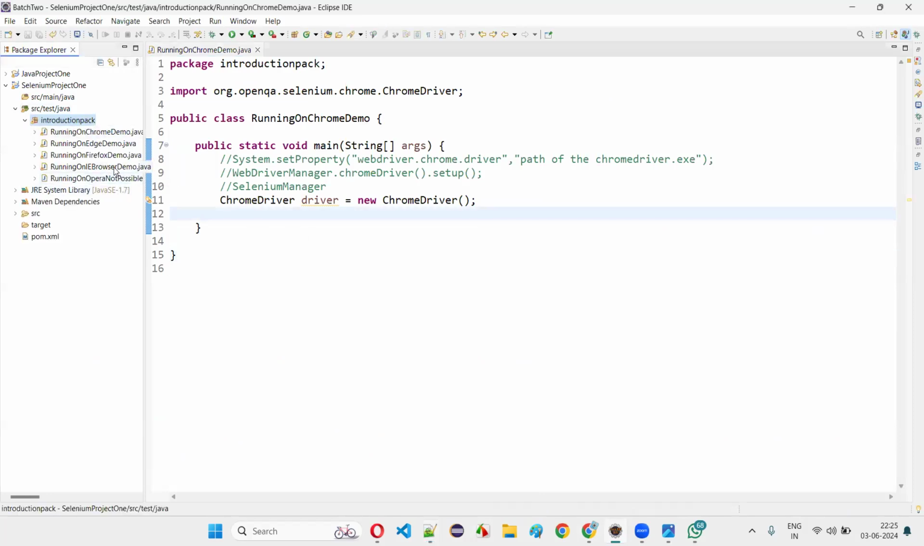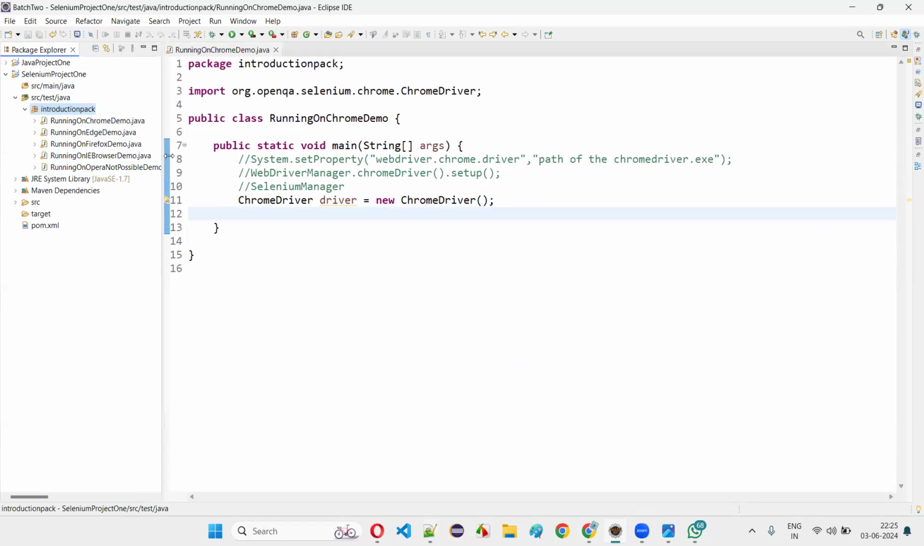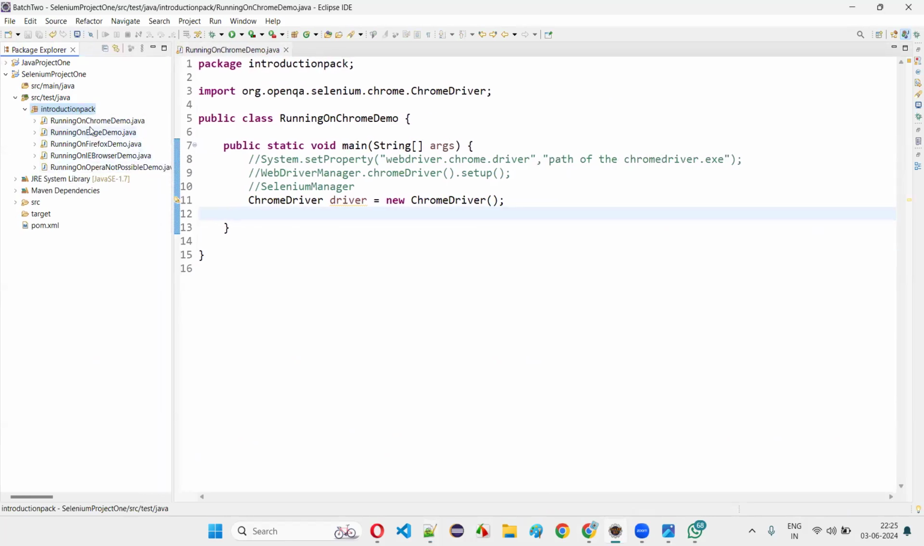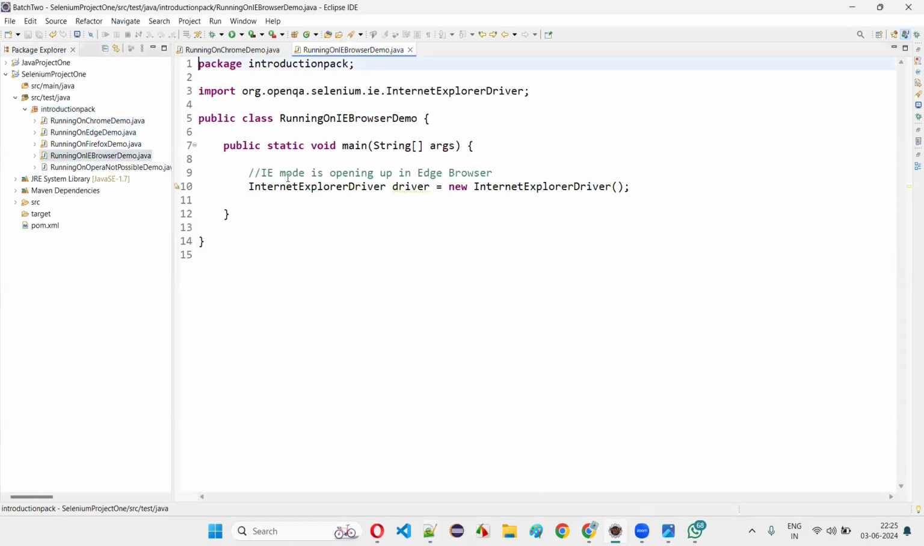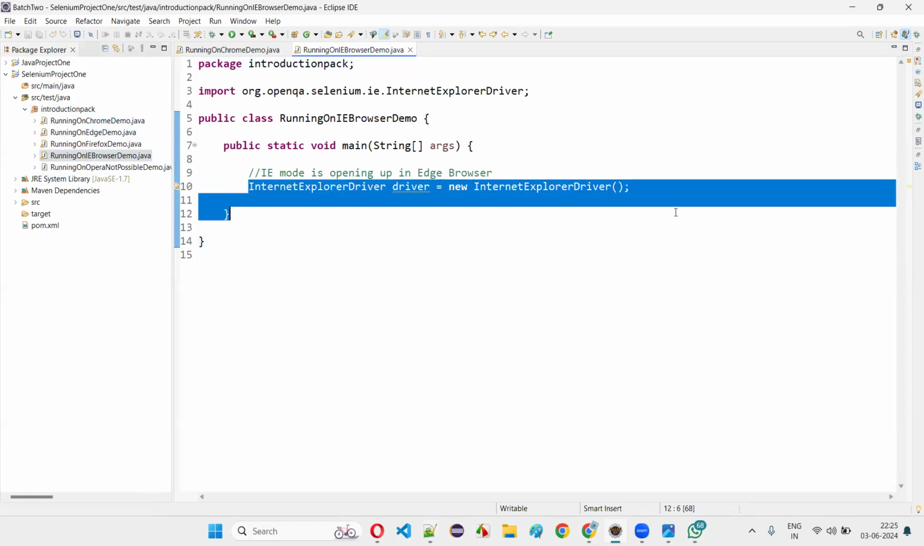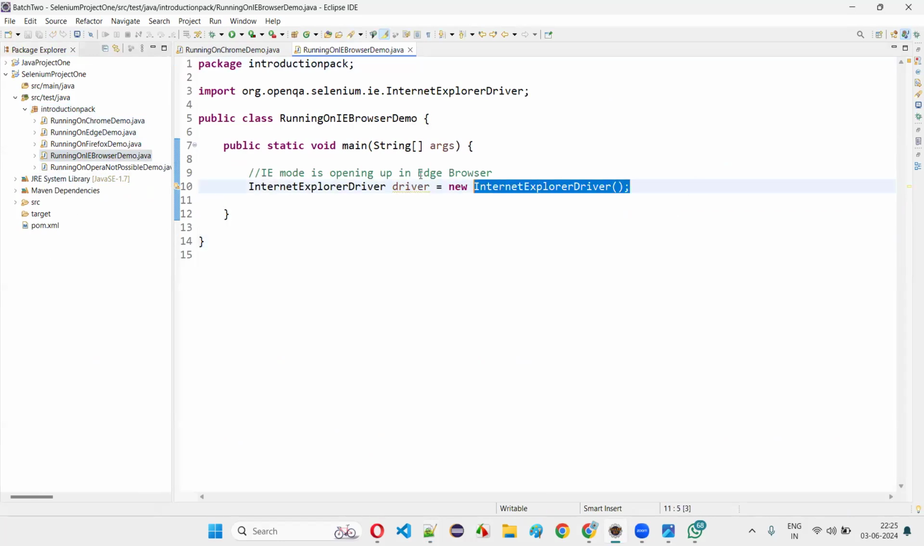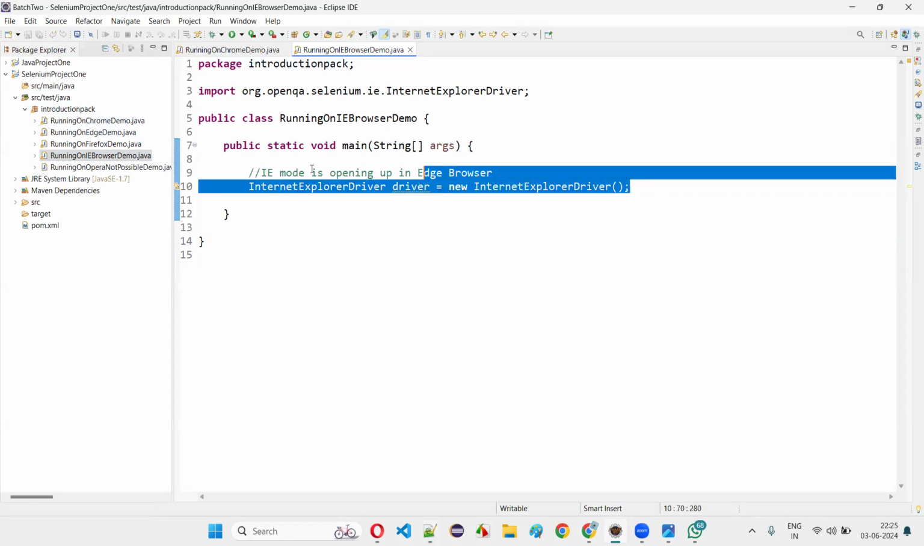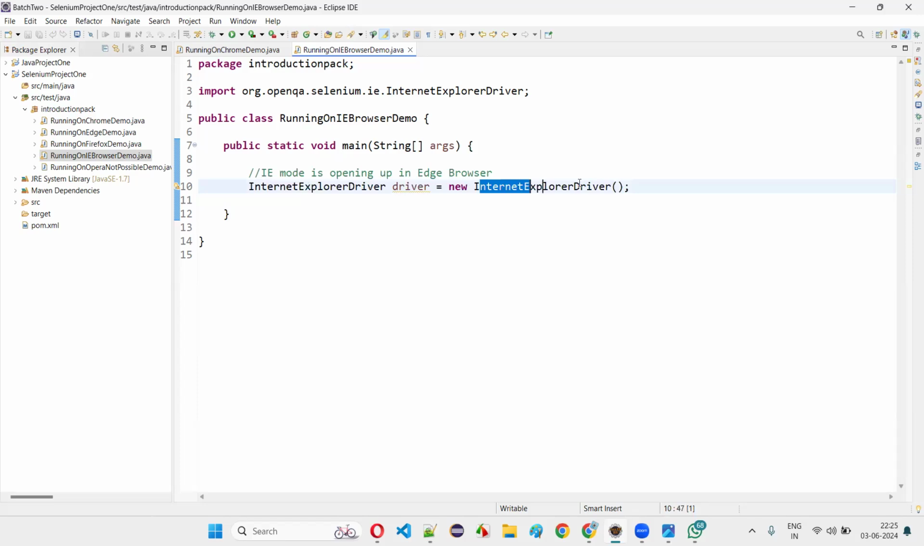Do we need to install the IE driver, similar to Chrome driver and Firefox driver? Not required. Because of Selenium Manager, nothing is required. Directly write new InternetExplorerDriver. That line is required, yes. Without this line, it will not launch the IE browser.